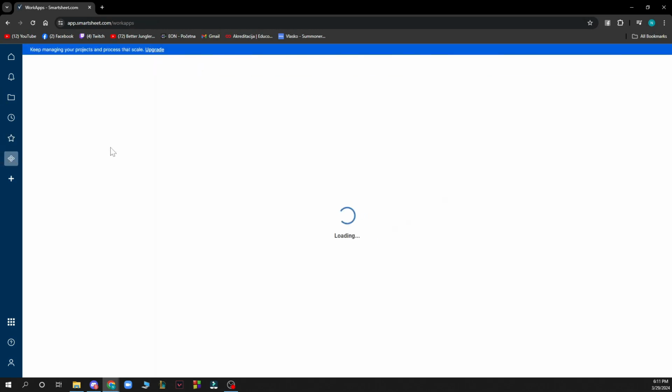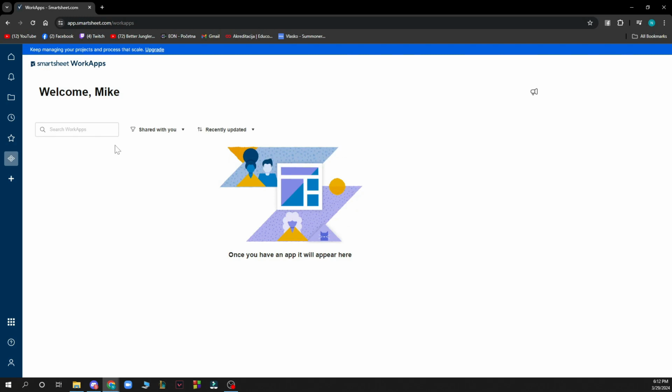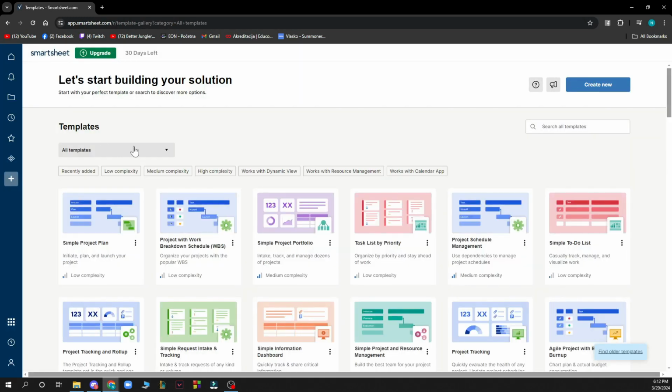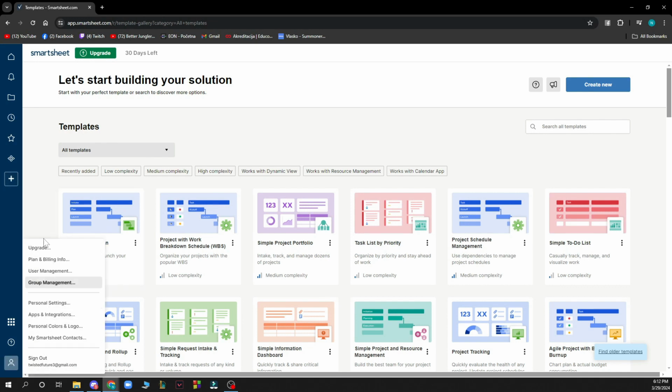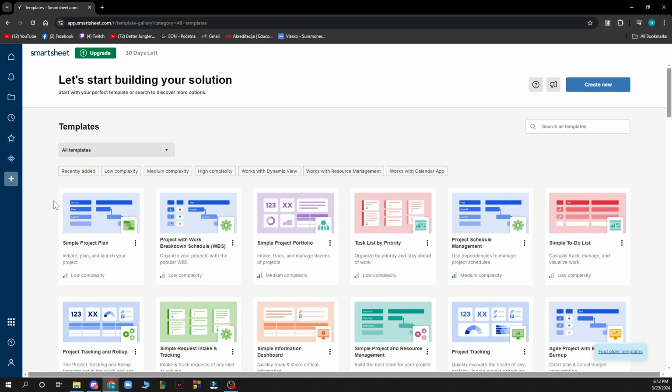And here, as you can see, just a second, it's loading. So you have your name. Just one thing, all the information that I am entering here is basically fake for the sake of this video. Here you can search for work apps, shared with you, recently updated. And here you can see some new templates that you can add. And lastly, here you have all the information about your account in one place.